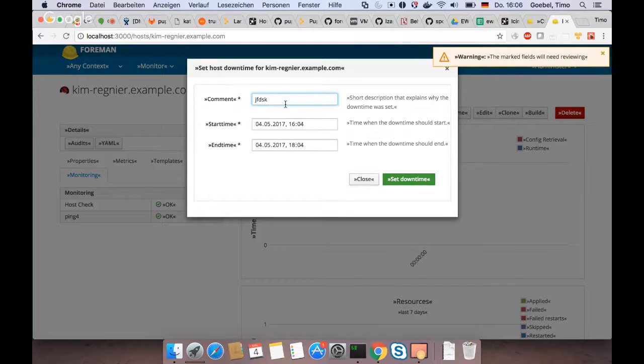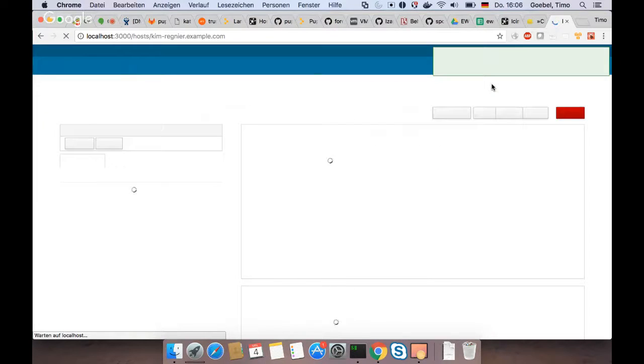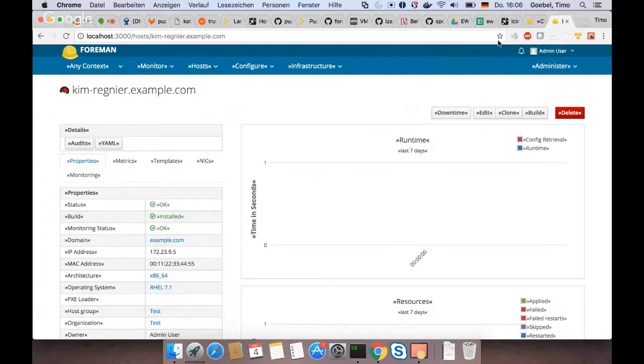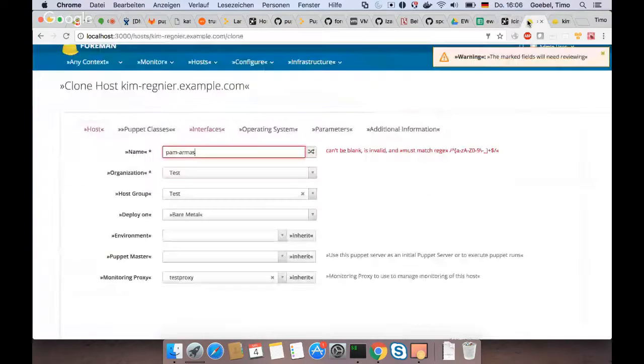So we could use a comment, say, okay, we want to start the downtime in a minute. The development environment is always a little slow, so on a production environment, that would be faster. Right now, we would see that the Foreman admin user has created a downtime in Foreman, which now shows up in the Icinga UI for that host. So that's one feature.